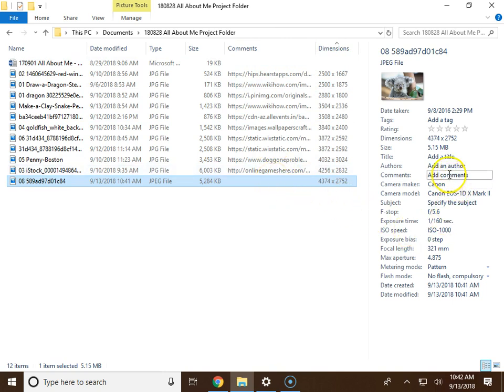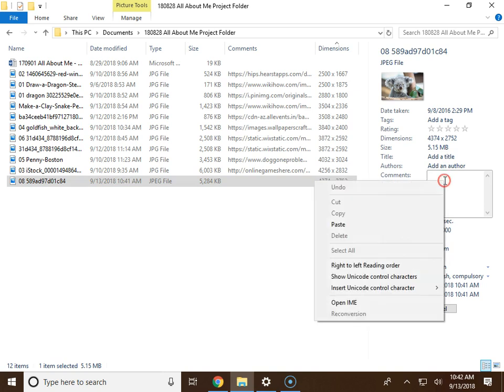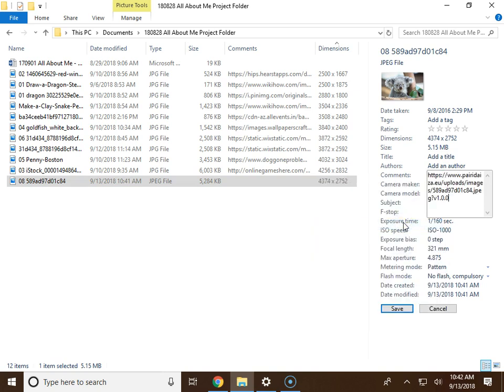Here in the comments field, we right-click and paste the image address. It should start with HTTP and then go down to a JPEG of some sort. When you click Save, it puts it in the comments field and you've got a picture you can use in your video. If you do not have the comments field, or it is not big enough, the images must be deleted and you have to find them again.